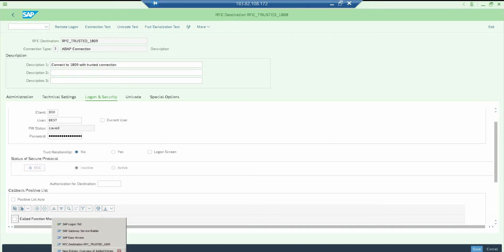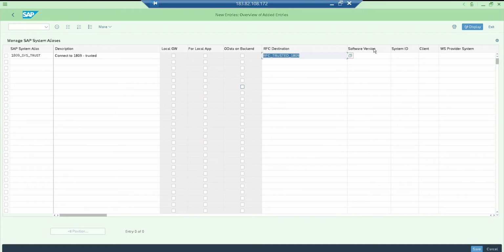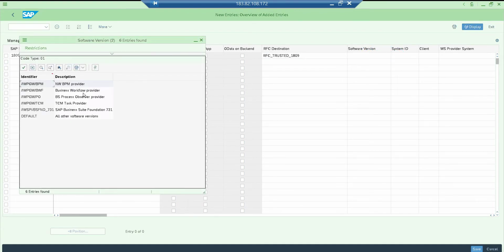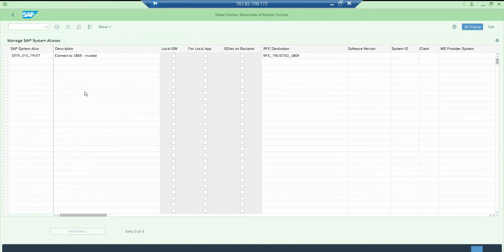Then software version, we can go with default, or you can say workflow provider. It depends on your requirement. You just select whatever you want, from all of the software versions. So I'll just go with this one.